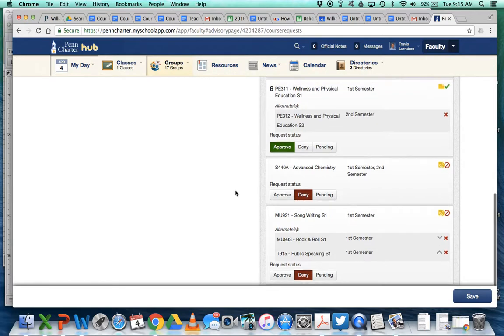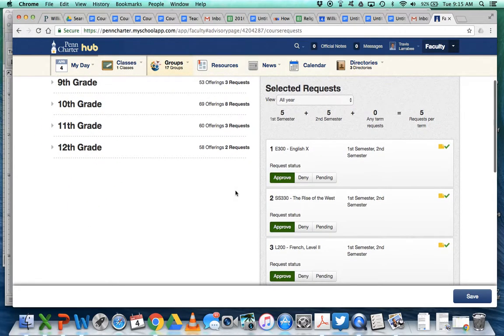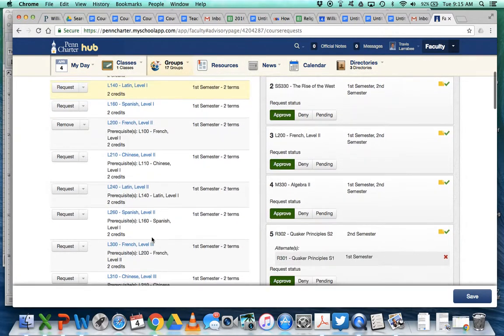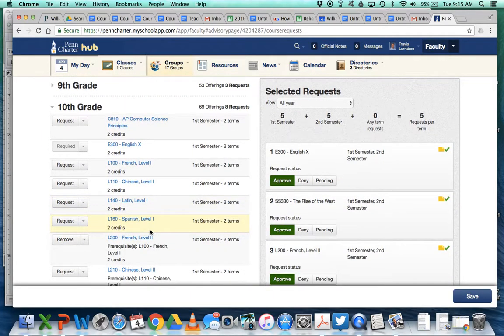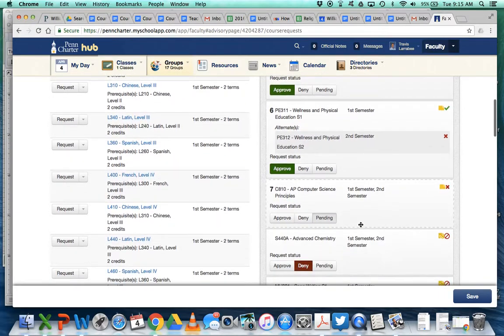Now, a third thing is that if a student wants to add a course, so say, for instance, that a student wanted to add, not quite sure what they would want to add at this point, but say they wanted to add AP Computer Science, let's say. This again is going to be a change from what was written on the course planning worksheet. So one of the things you can do is click request if you want to add a course due to a student changing his or her mind. So we're going to request AP Computer Science, and we should see AP Computer Science pop up right here.